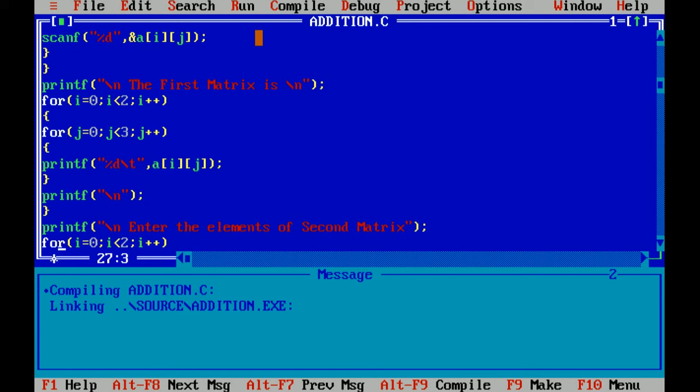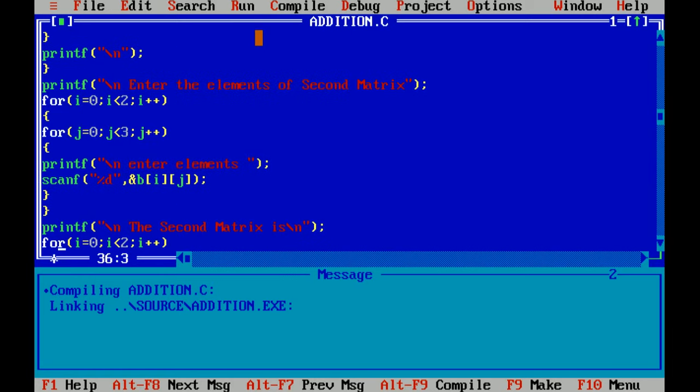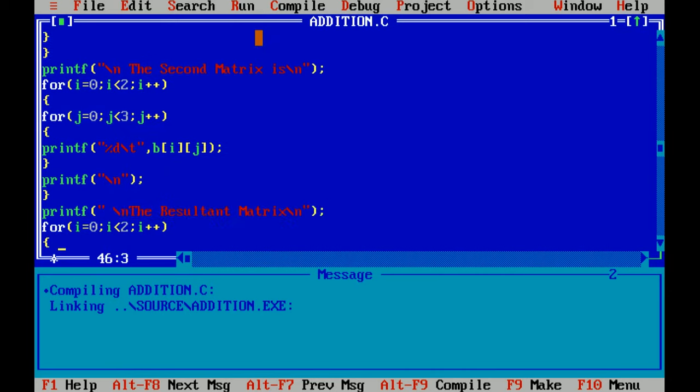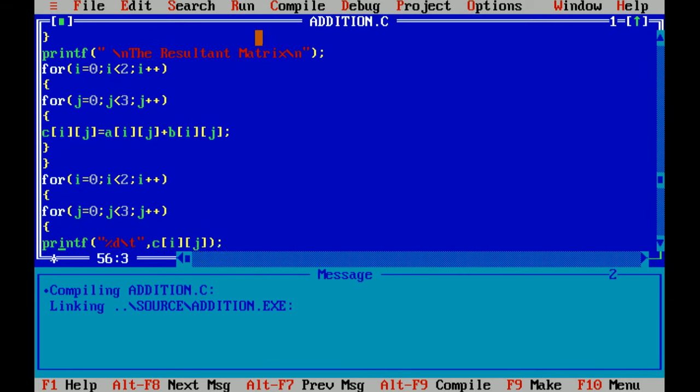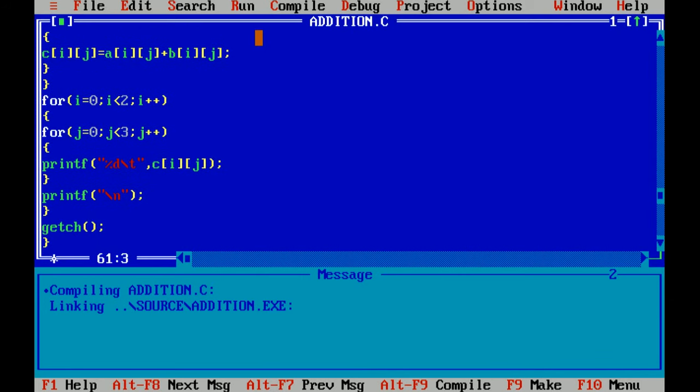I have repeated the same process for the second matrix. First, I have taken the input of the second matrix and then I have printed the second matrix. In the resultant matrix, as there are two loops, one for rows and another for columns, it's an addition of two matrices. I have added matrices A and B, and the output will be stored in matrix C. And after that, I have printed the C matrix.